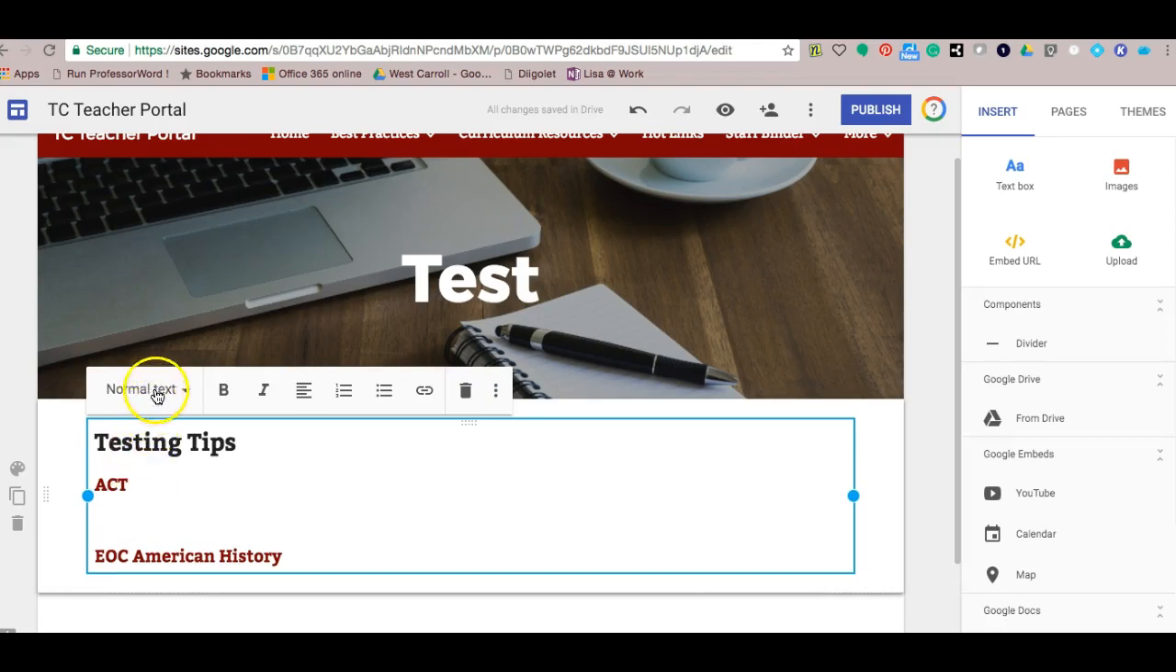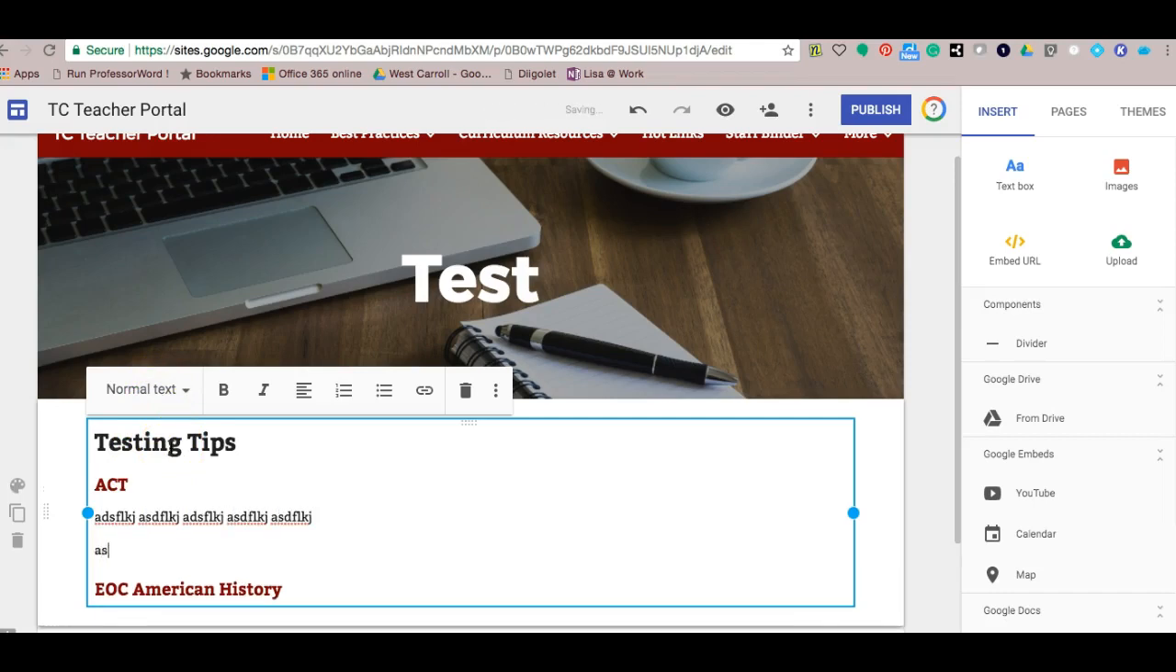So now I can add some normal text, and we'll just pretend like we are writing all sorts of fabulous information about the ACT. Now, I'll probably have a link that I want to give them, and that is something that you can easily add also. So let's take a look at our options. You'll notice that there's not very many. You can bold, so simply highlight and bold. You can italics.